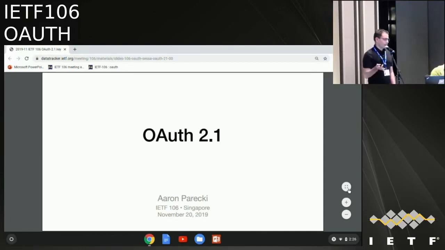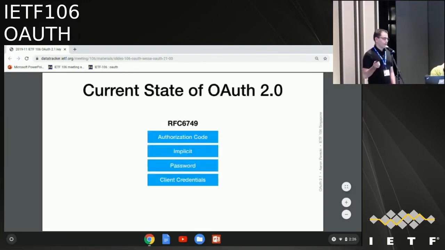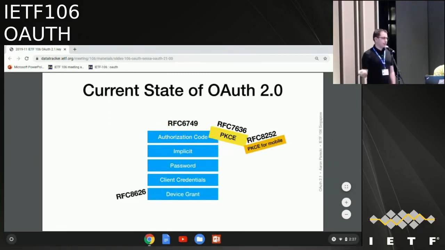So OAuth, as we all know, started a long time ago, around 10 years ago, and defined several grant types. These are the grant types that were set out at the beginning. Over the course of the last 10 years, this space has changed a lot. So we've added PKCE through another RFC, originally only for native apps. There was a native apps BCP that references PKCE and says, don't use implicit on mobile apps anymore. Since then, we've also added the device grant, which is a totally new top-level grant type in OAuth.